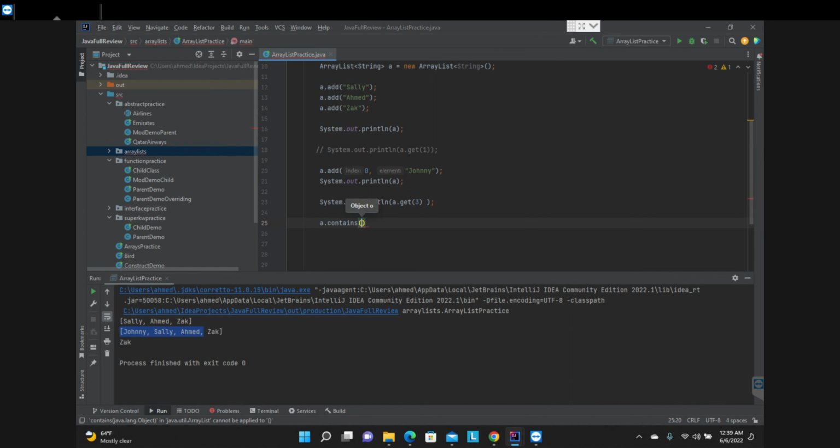contains, okay? So what do we want? We want, let's see, Johnny, right? Okay. Let's come in here. Let's say sout. This is a Boolean expression, which means it's going to evaluate to true or false. This statement is saying, does array list A contain Johnny? Okay, that's what this is saying. It's going to say either true or false. All right. Matter of fact, we're going to do this twice.